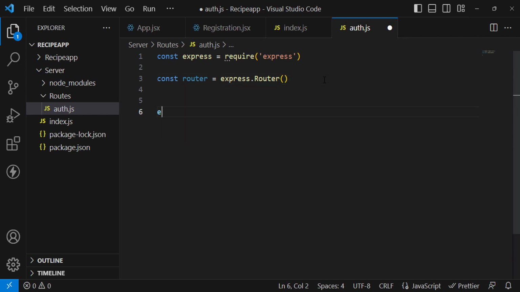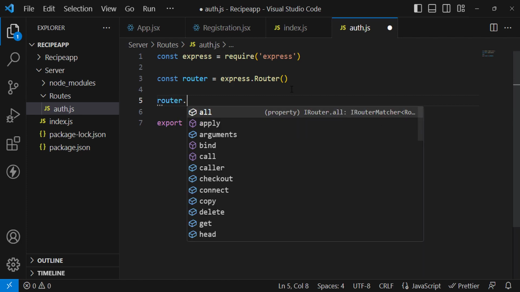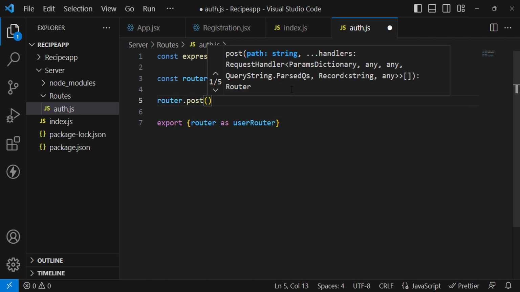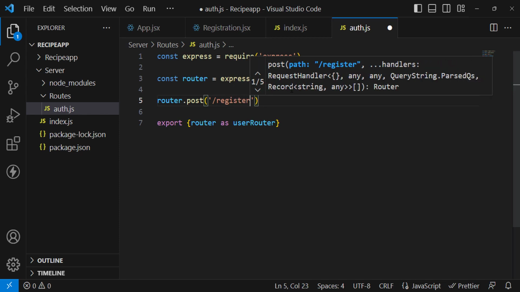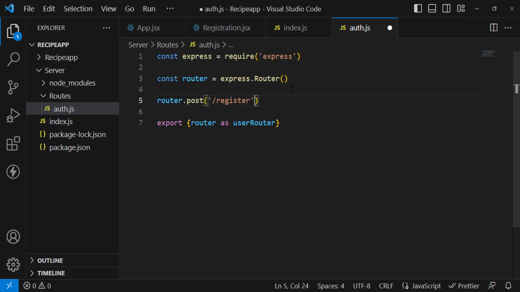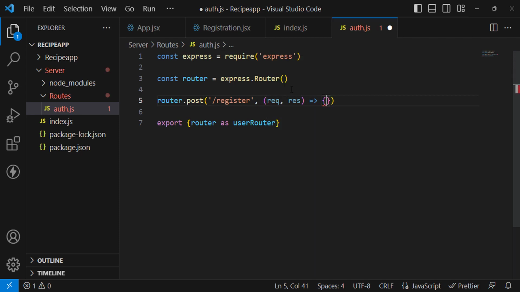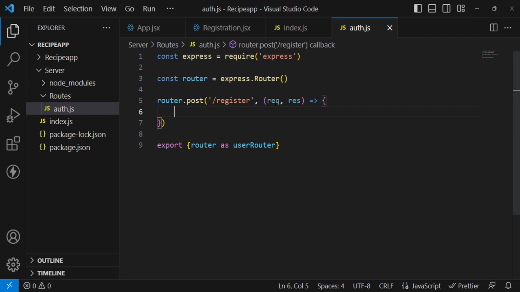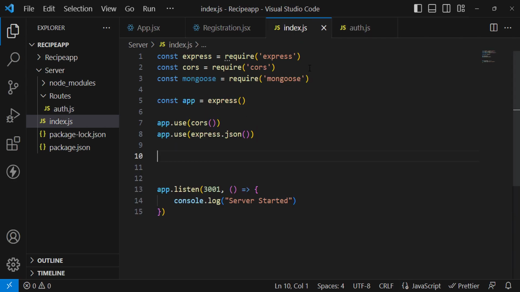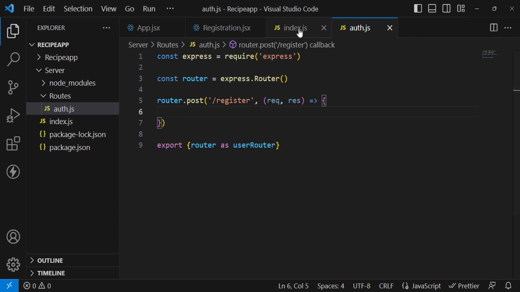And also let's export router as user. Here we will just write router.post. Whenever we pass data, that is register. This is our URL, and then we will get a request and response, and here we will implement our registration functionality.